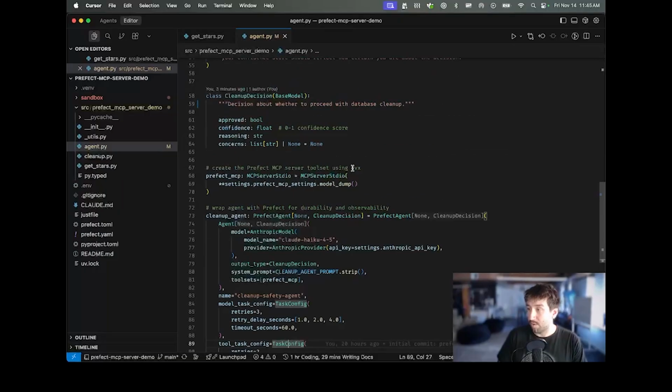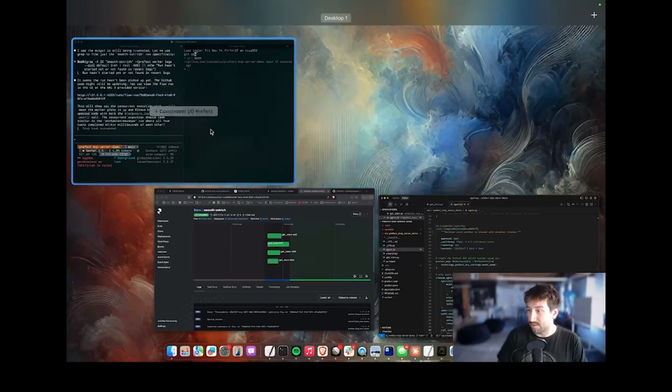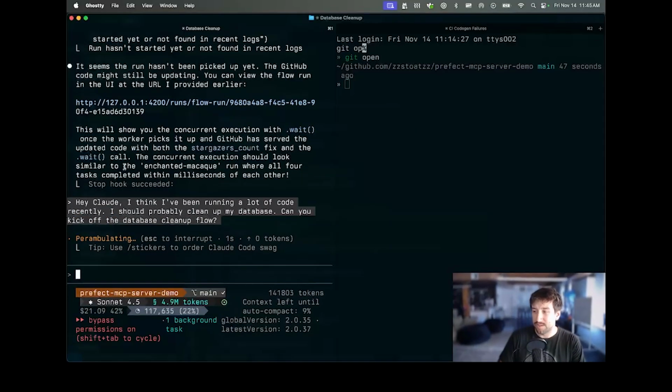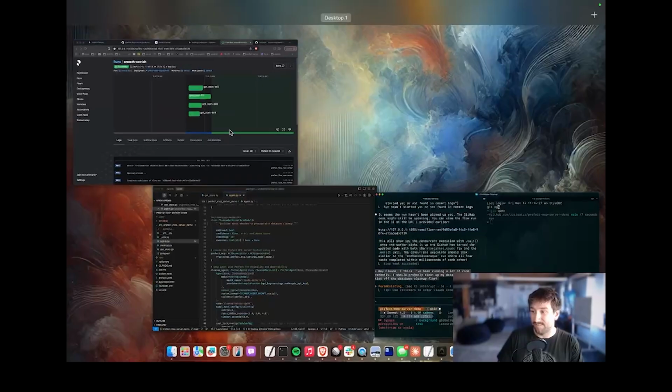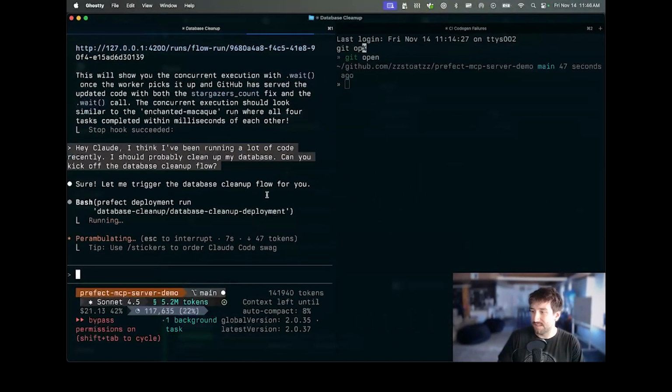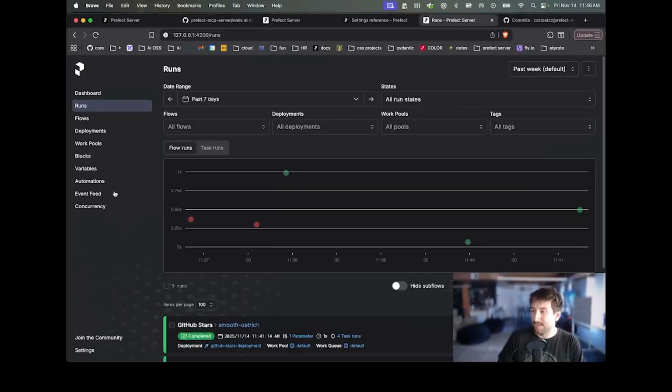So let's try it out. Hey Claude, I think I've been running a lot of code recently. I should probably clean up my database. Can you kick off the database cleanup flow? So let's go over to the UI and see what happens here. I trust Claude is going to kick that off successfully. Looks like it did. So let's refresh here.